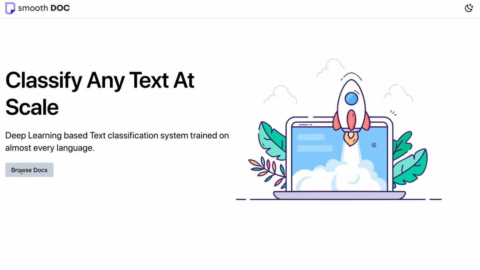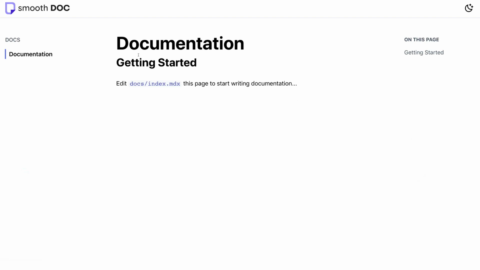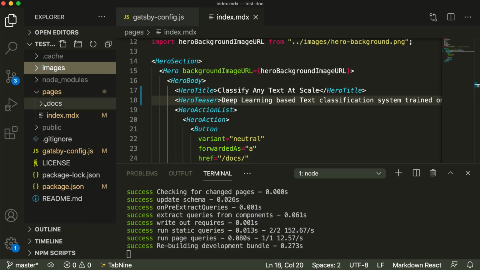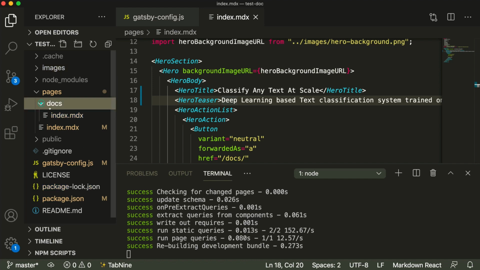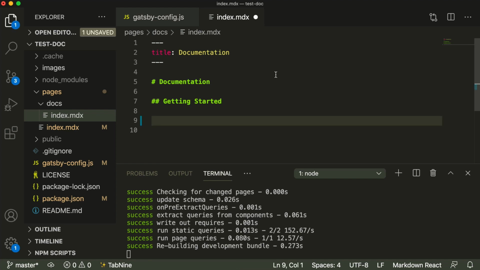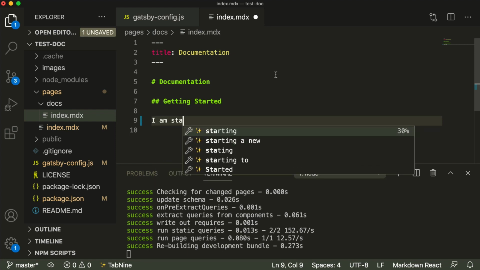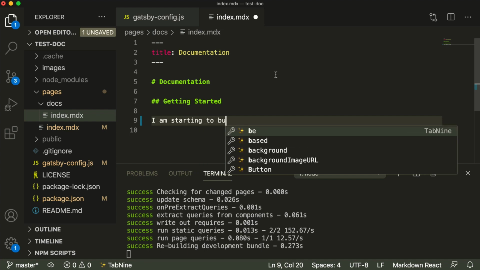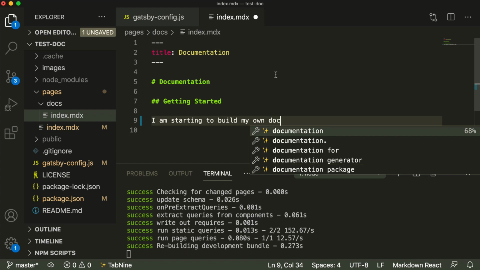Now if you go into browse docs, it will give you the default documentation. Now let's change this default documentation to something that we can customize. So again I will go to pages, and then this time I'll go into docs, and inside there will be a file of the same name, index.mdx. So go there and you will find the documentation. So here I will remove this line and I will start giving my own descriptions. So I will write, I am starting to build my own documentation website.